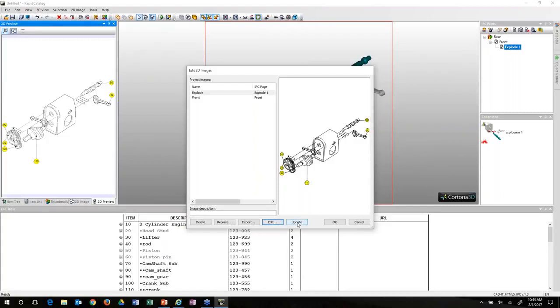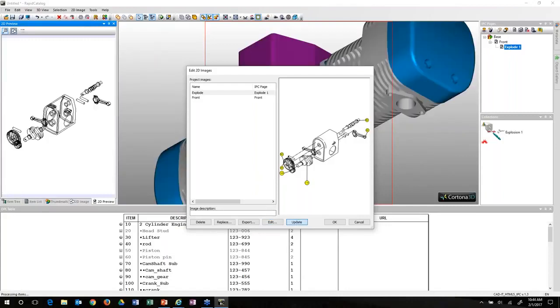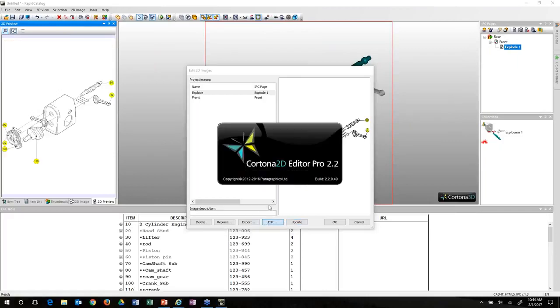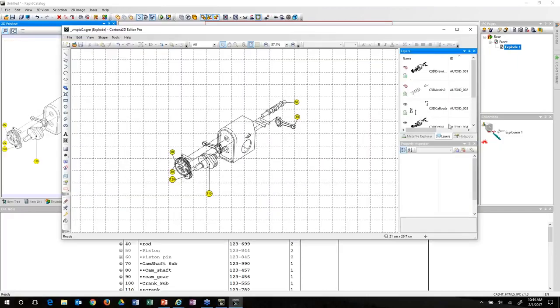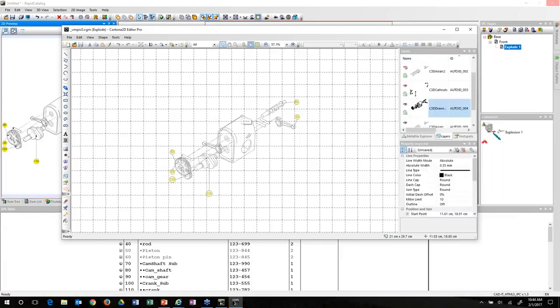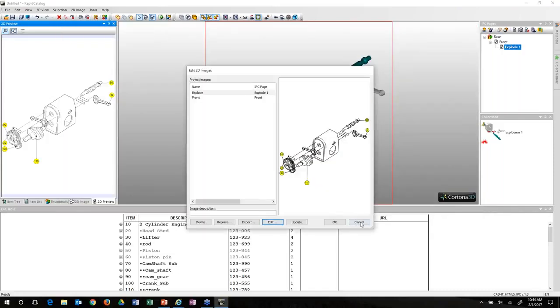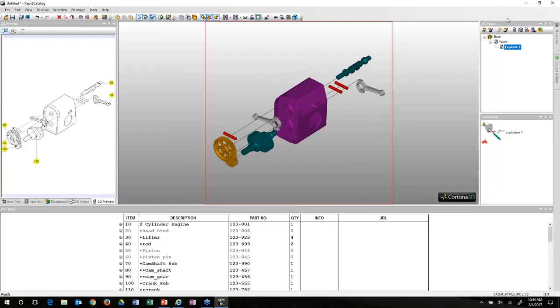If I say update, because I needed to update it, there you go. And now if I go into edit, you'll see that the reference part should be on its own layer. And for some reason, did I select that? I thought I did. I should be able to pick the reference layer. Okay, let me do that again. I'm going to cancel that.